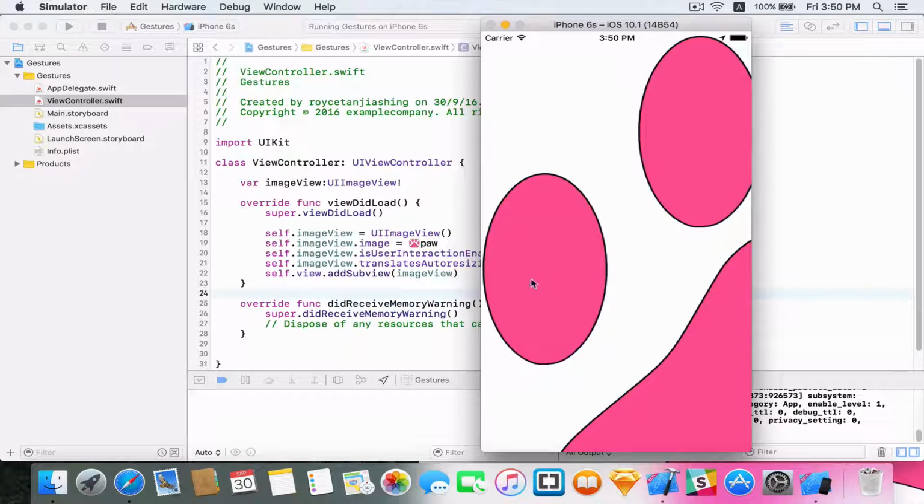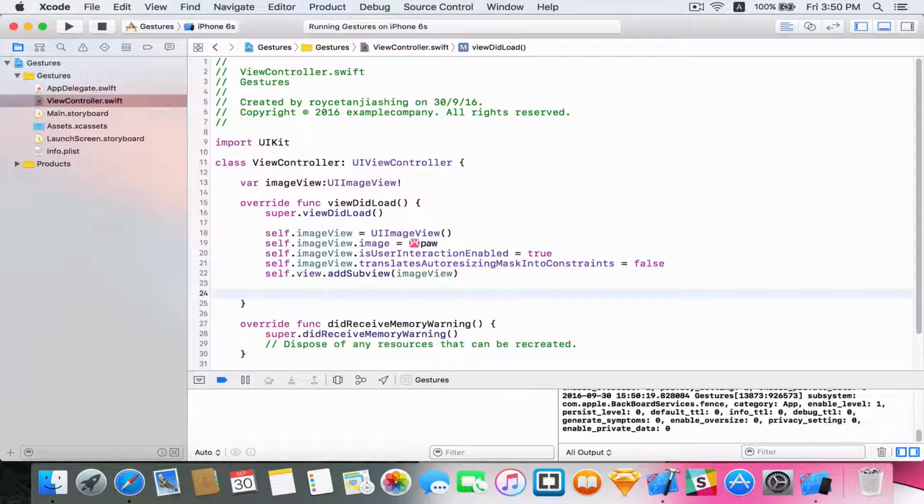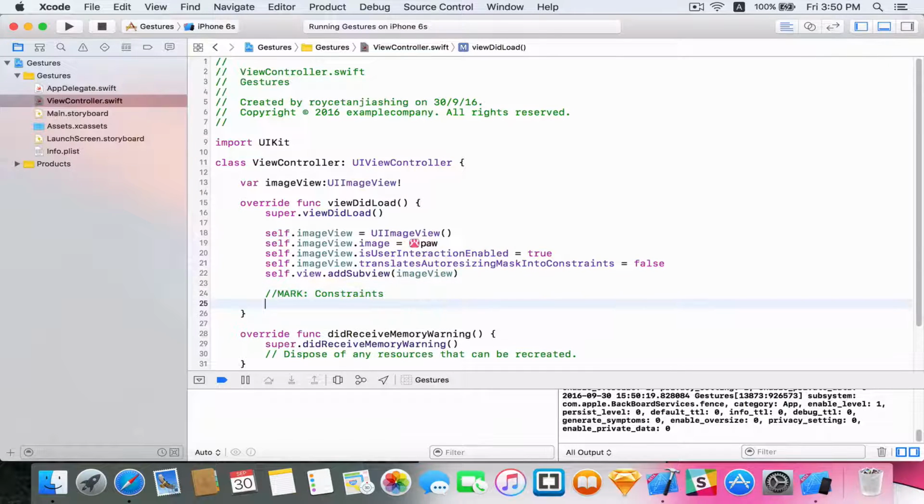As you can see, it's really big, doesn't really fit our screen, and that's why we have to add constraints to actually constrain this image to a set of guidelines that we will specify. So let's specify the constraints now. What we're going to do is add a comment, MARK: Constraints. This is where all our constraints code will come in. And if we click on this, as you can see, we have constraints.